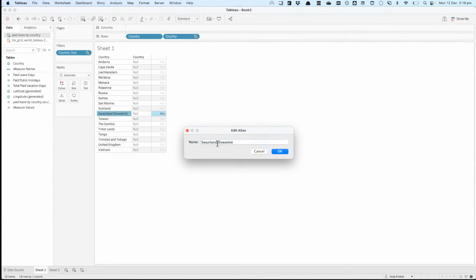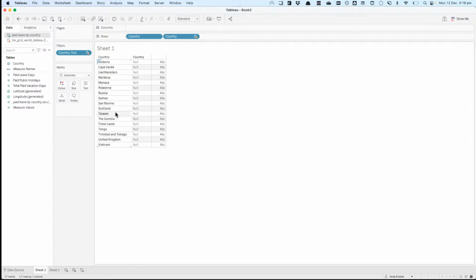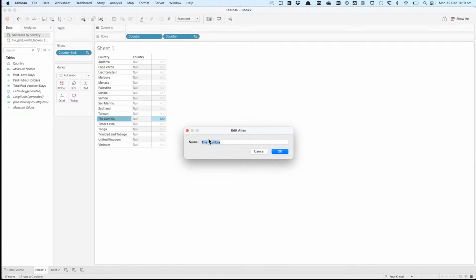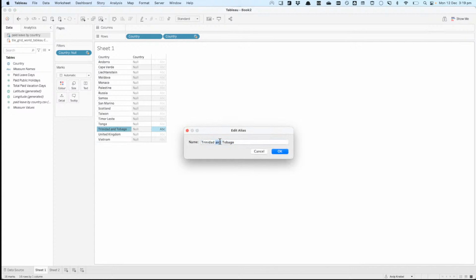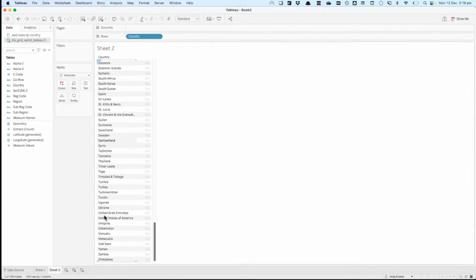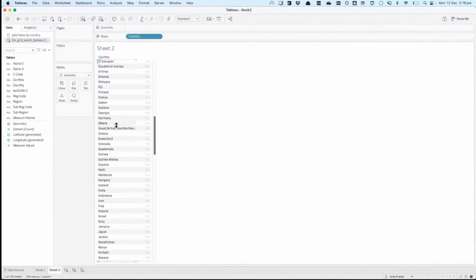So Swaziland. Let's see if that's right. Okay. This is probably just going to be Gambia. Okay, edit alias. And so United Kingdom, interesting. United Kingdom. What's that called here? Okay. So let's just edit this to United Kingdom.